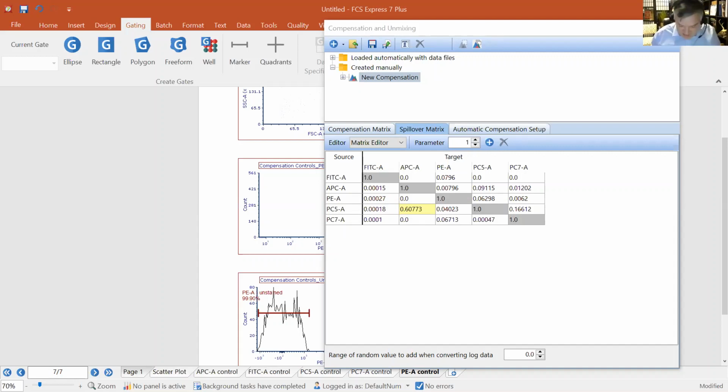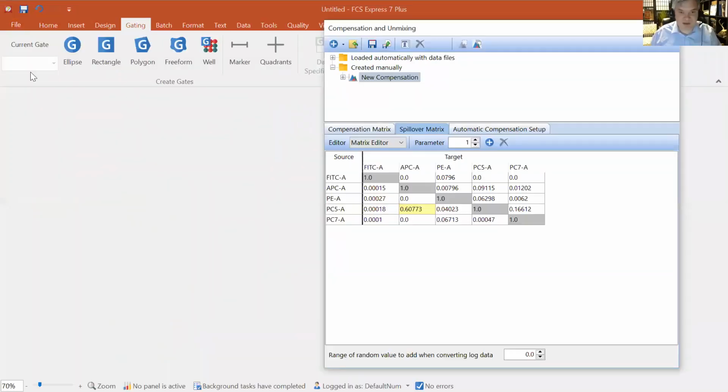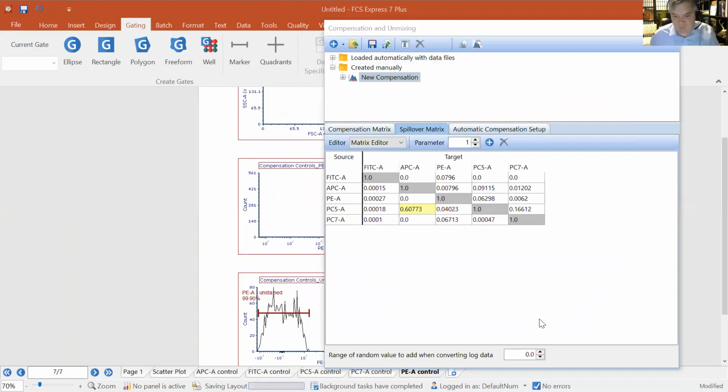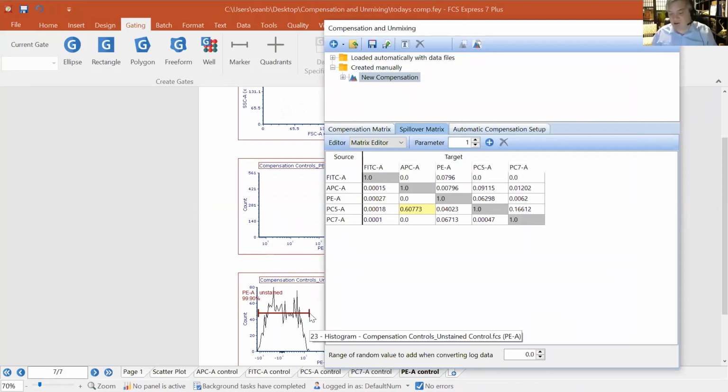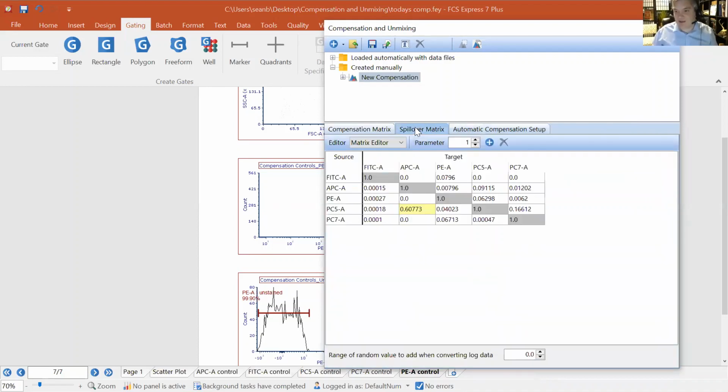So I always recommend, and this goes for compensation and for unmixing, that when you set one of these up, we go into the File tab, and we do a save or a save as. We'll come over to some location. I'll call this today's comp. And what this will do is save this layout. And if I ever need to come back and revisit this compensation, maybe I need to adjust one of my markers, adjust some of the scatter gates, load in new controls, I can always come back to this layout, and I can always come back to the automatic compensation setup and recalculate the matrix. So it's really useful to be having this layout.